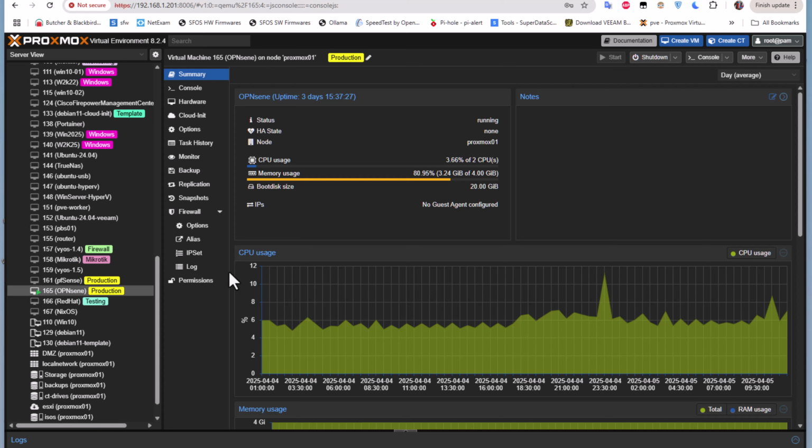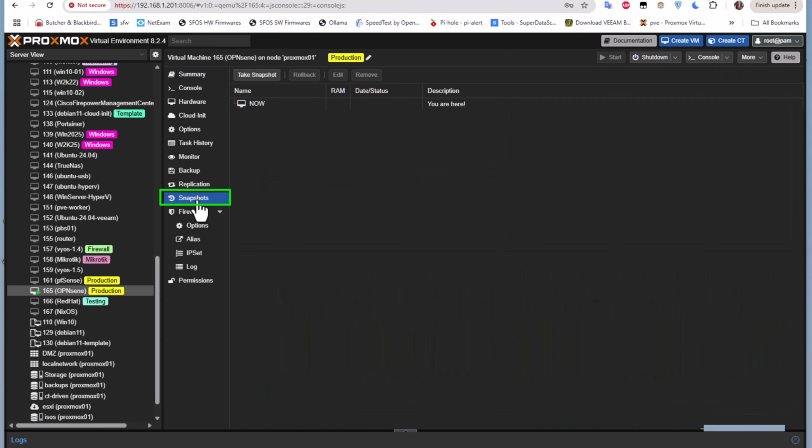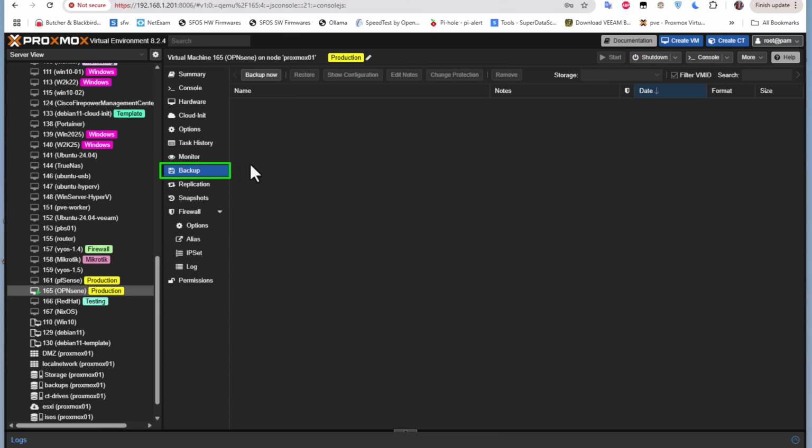But as you may know, Proxmox already has snapshots built into it. If I go, for example, to my virtual machine here, you can see that I already have a menu for snapshots, so you can take a snapshot of your virtual machine right here. And you can also do backups if you want, so there is also a menu for backing up your virtual machine. But here you have to know the main difference between backups and snapshots.